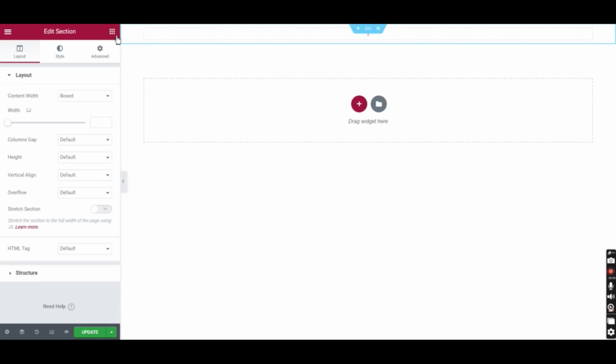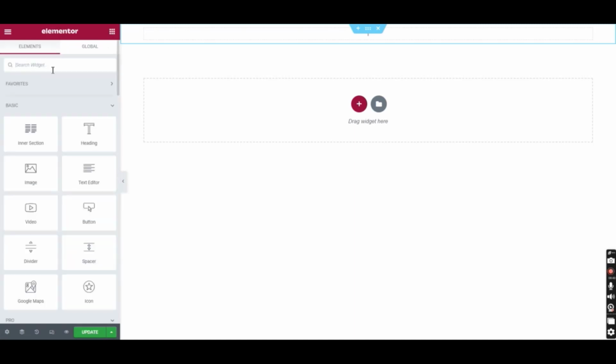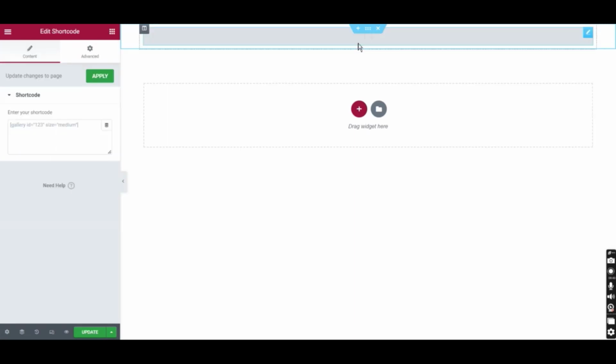So to do that, we go back and we click on these buttons with this icon right here, and it's going to redirect us to the menu, and we have to type shortcode. It's going to give you this shortcode function, and you drag and drop this shortcode inside this section. Right, so as you see here, it's giving you a shortcode.